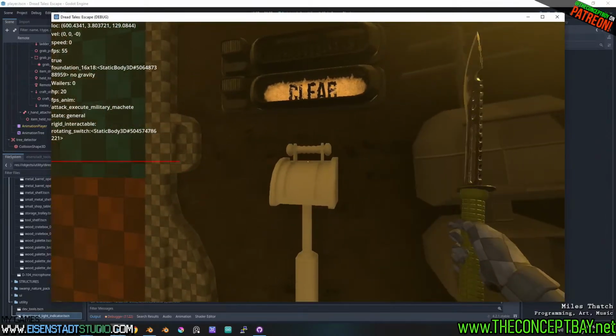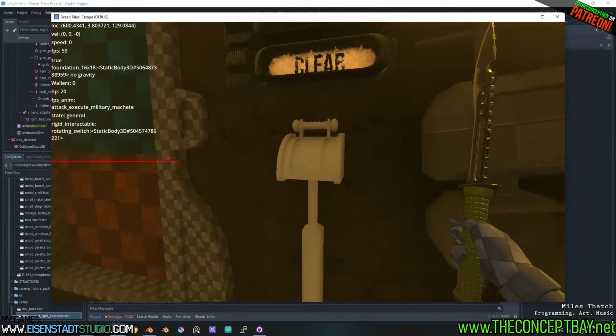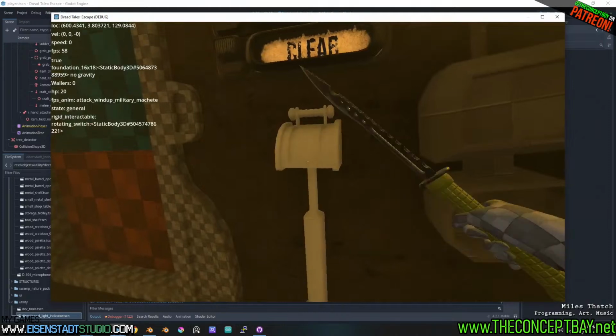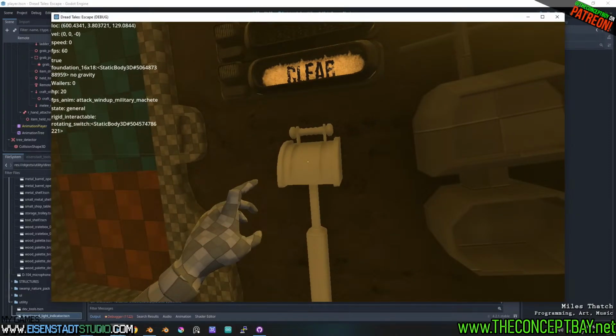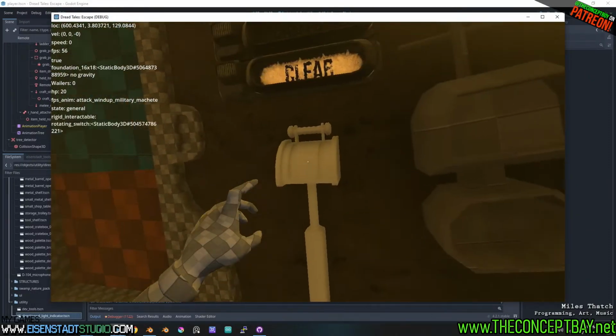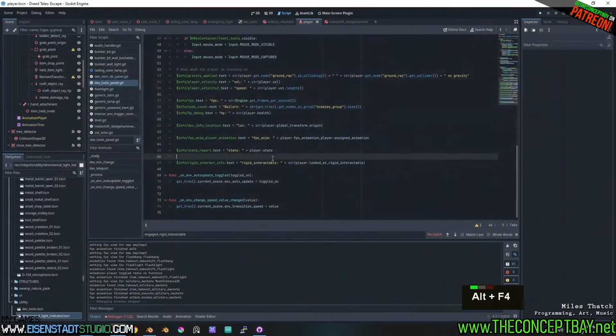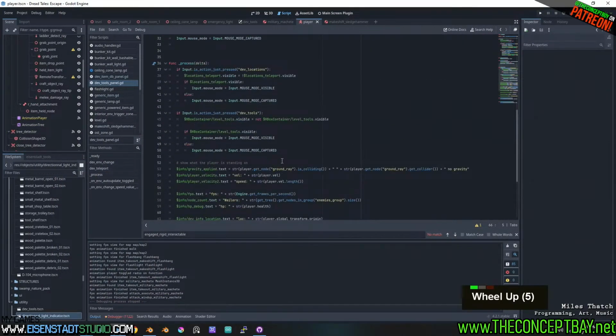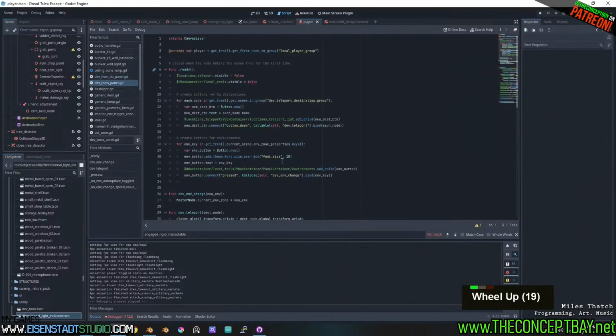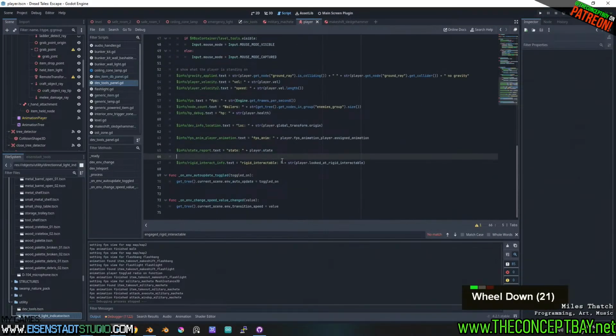Nice. Nope, not nice. What the heck? Okay. Well now. Still allows us to attack. As a matter of fact, seems even more broken now. Look at that rigid intractable.